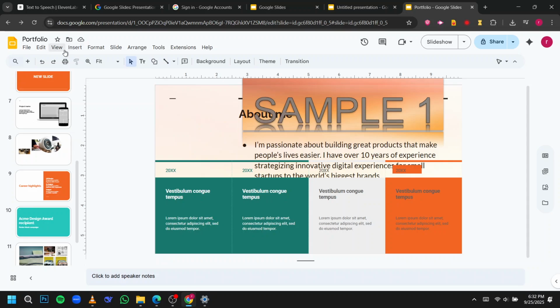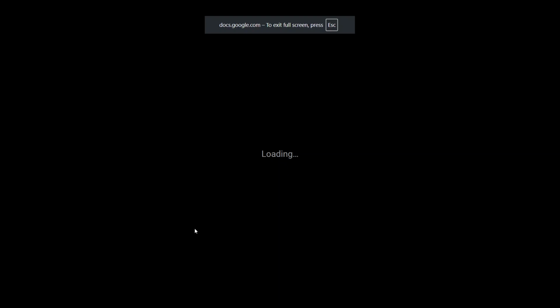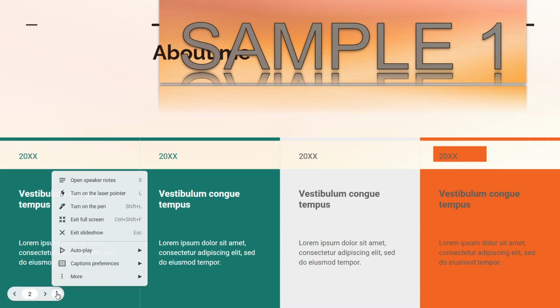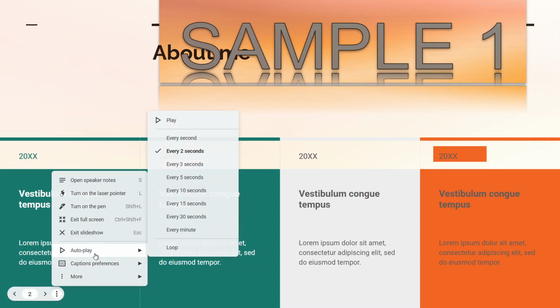Now in slideshow mode, shift your attention to the bottom left corner of your screen. Here you'll find a navigation menu. Using your cursor, move down until you see a set of 3 dots. Clicking on these dots will open up additional options. One of the most important options you'll need is autoplay. Click on autoplay, which will present a series of playback options for your slideshow.